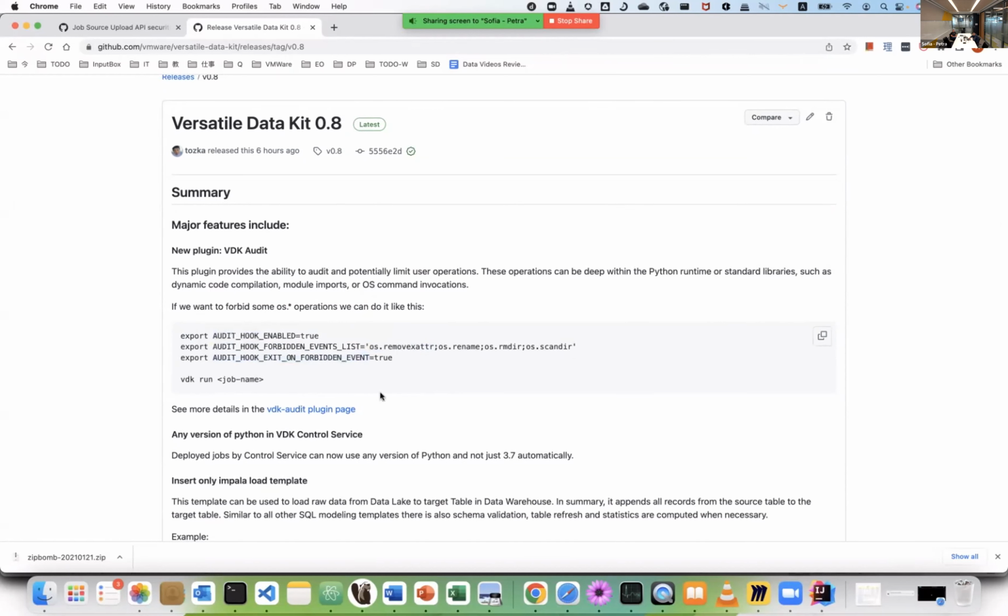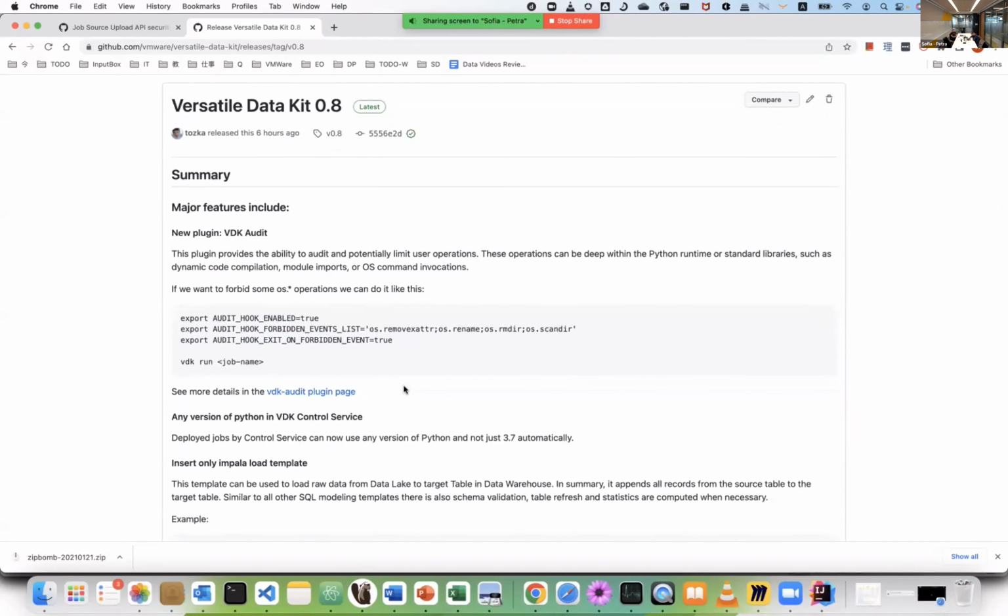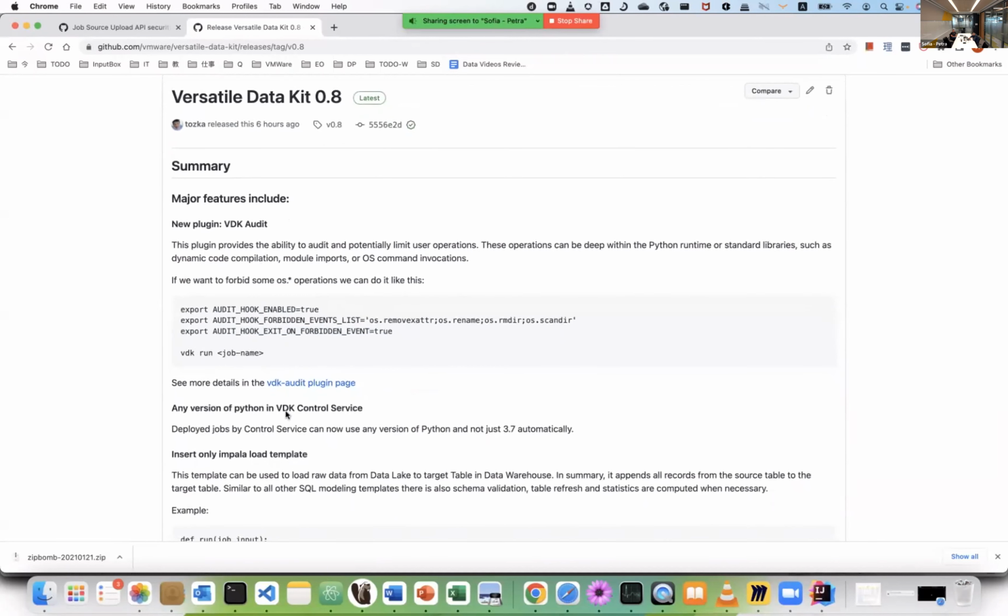And we can decide whether the job should exit immediately upon hitting such an event, or we just need to get notified. In this case, I specified equal to true. If it's paused, only the forbidden event will be logged in the logs. There are many more details in the VDK audit plugin page about the plugin.